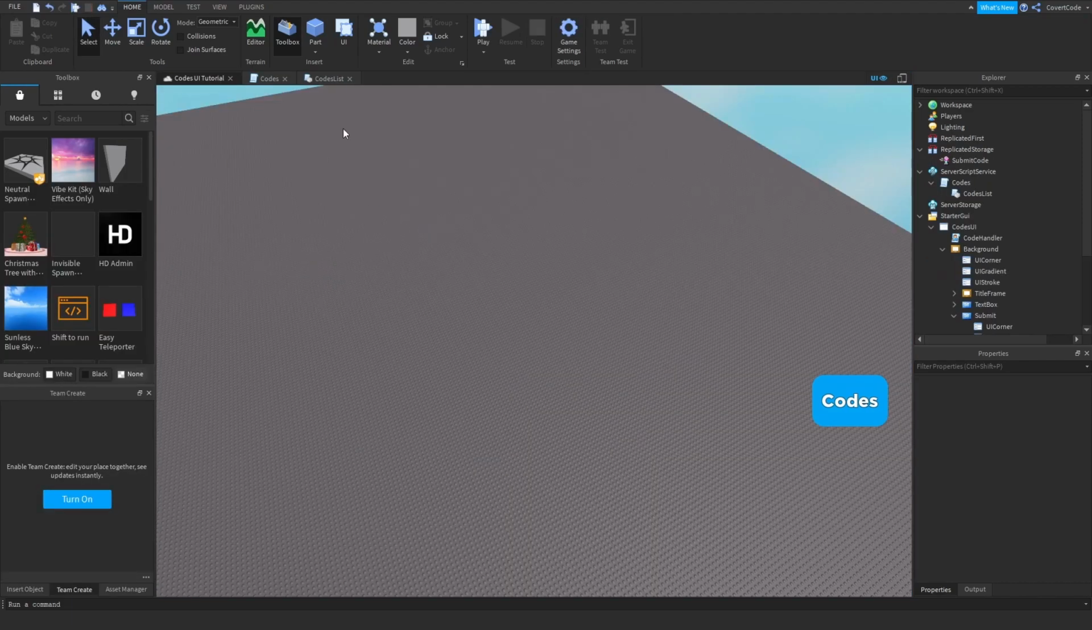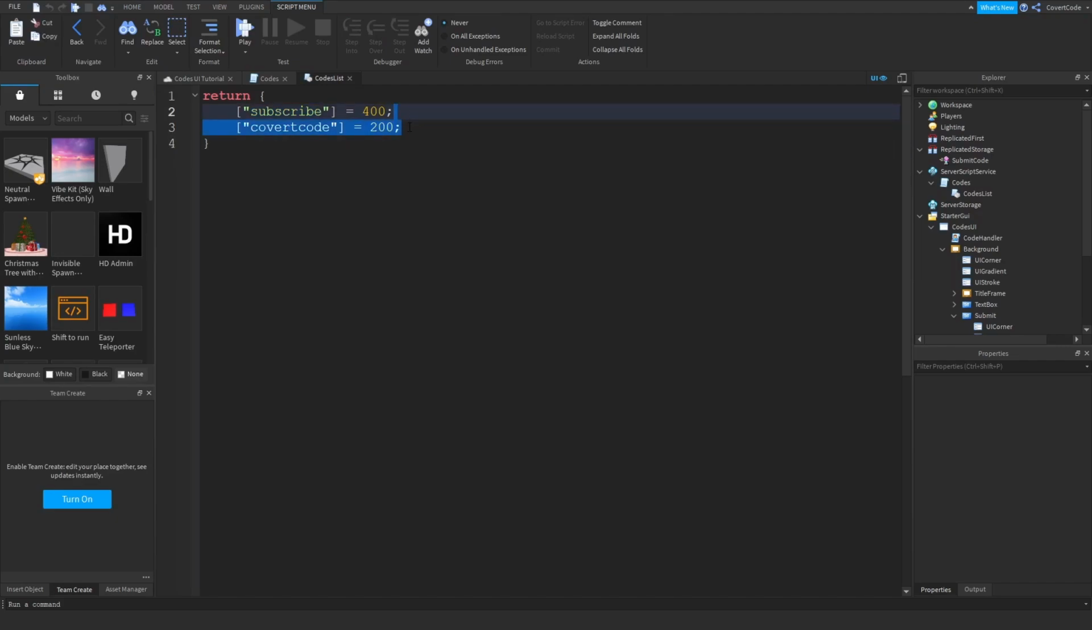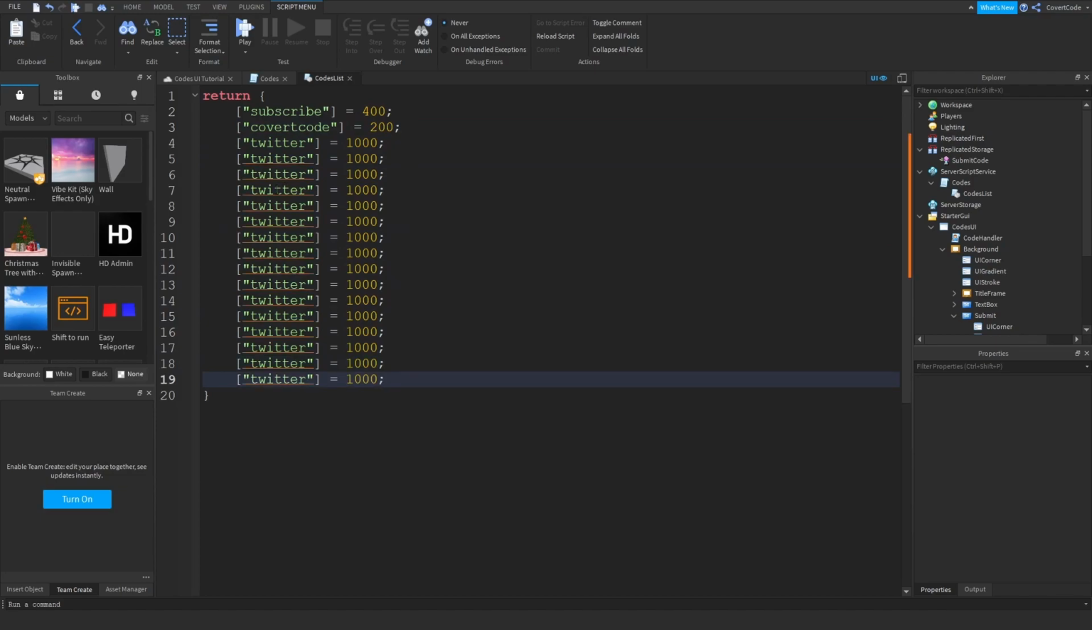If we want to add more codes, it's pretty easy. Copy this, and let's just say we want to have Twitter as a code, and we wanted to give players 1,000 coins. That's essentially how you add a code: copy, paste, and add as many codes as you want. Just make sure that the code's name is different and unique from any other code name that you entered.